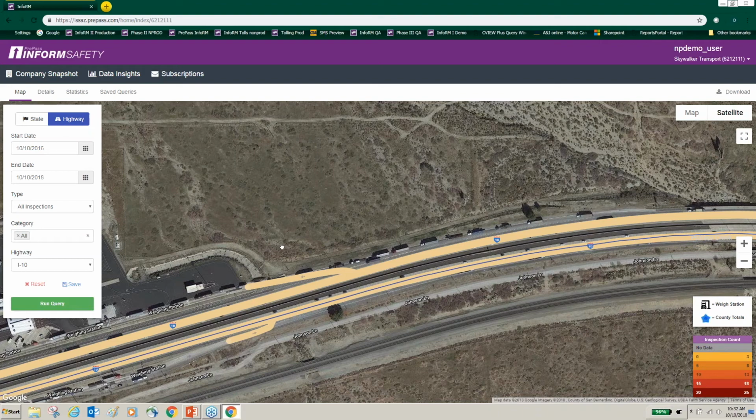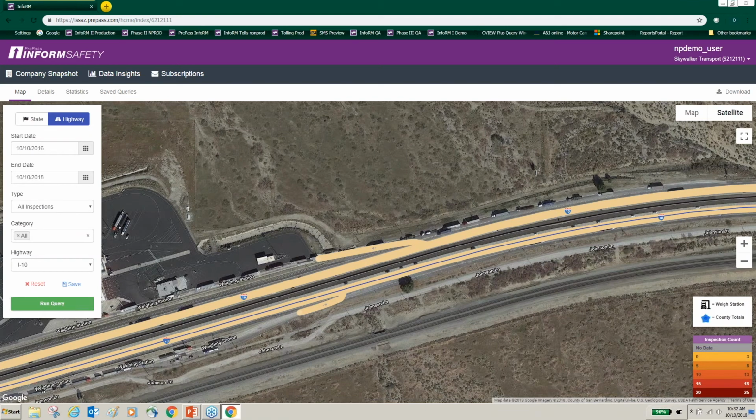And so this is the core of what Inform is designed to do, to give you the information. And quite frankly, if I can make a little bit of a plug for PrePass, this is why bypassing came into existence in the first place. The concept of bypassing commercial motor vehicles is really not a commercial adventure. It is a public-private partnership.